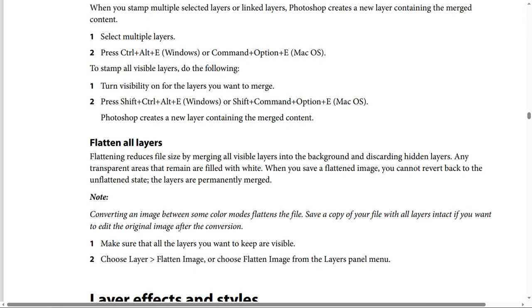Converting an image between some color modes flattens the file, so save a copy of your file with all layers intact if you want to edit the original image after the conversion. And you should make sure, by the way, that all the layers you want to keep are visible. And choose layers, then choose flatten image, or choose flatten image from the layers panel menu.